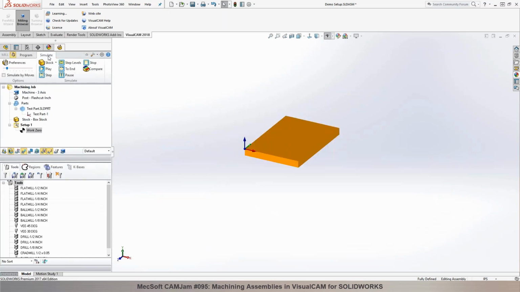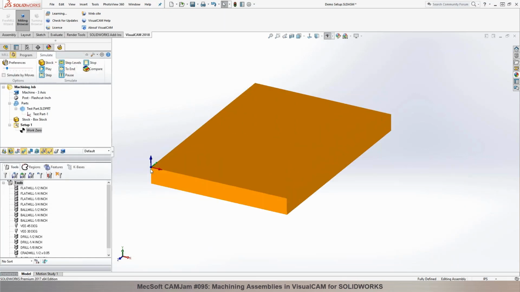Okay. So now when you go ahead and take a look at your workpiece, you'll see that the 000 is set right up there to the top face in the southwest corner. Perfect.